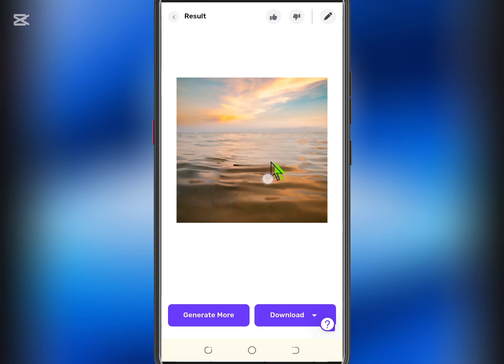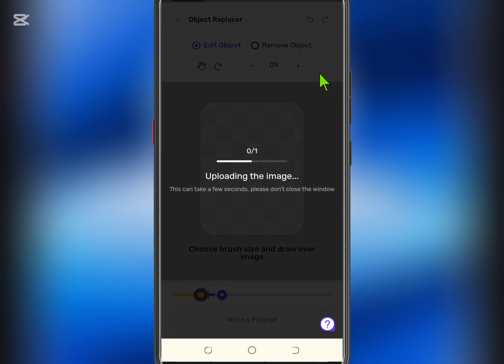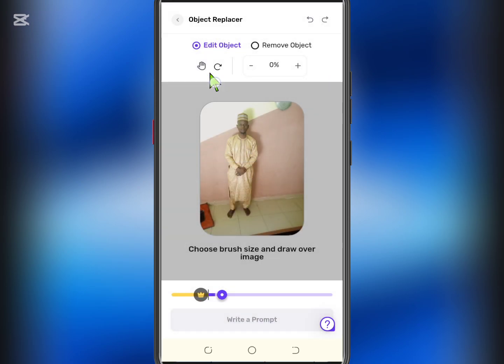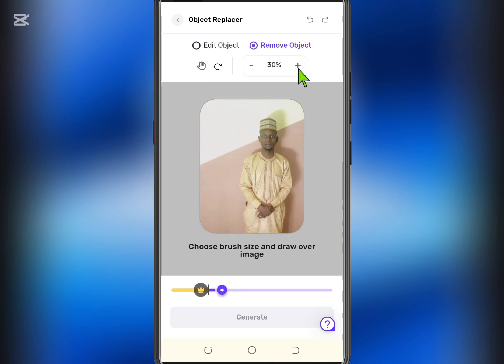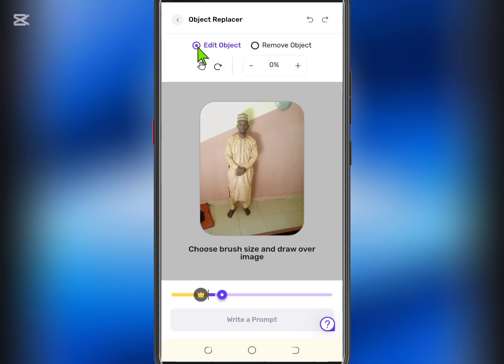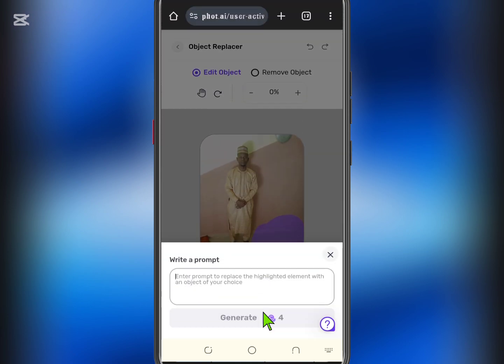Step 5. Upload and edit your own image. Now let's try it with your own photo. Tap Upload, choose an image from your phone gallery, and wait for it to upload. Use the hand icon to reposition the image and zoom in or out using the plus and minus buttons. To add something new, tap Edit Object, brush the area where you want it to appear, then write your prompt and hit Generate.